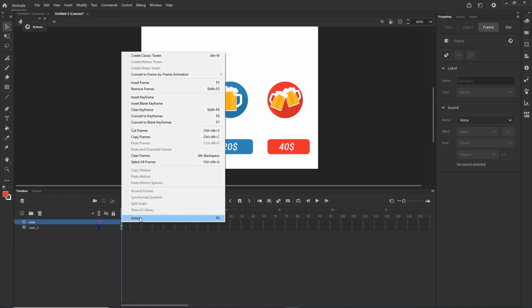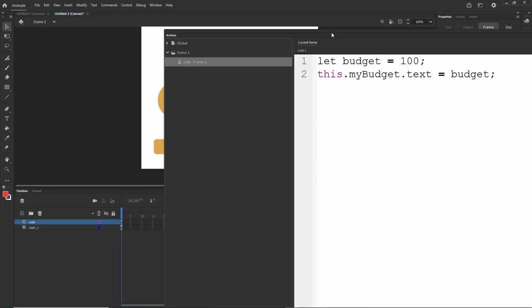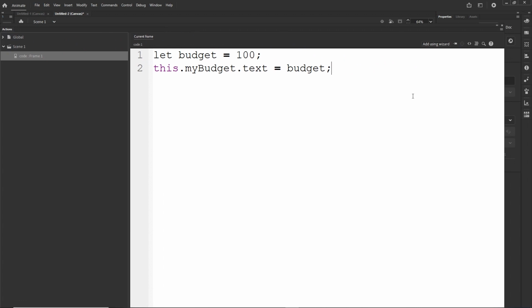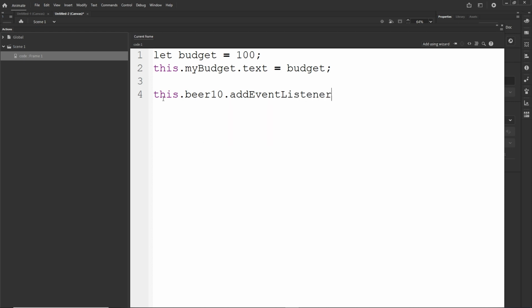So I will right click, and I will choose Actions, and I will have to position my code a little bit like so. And now I can type something like this, bill10. I want to have addEventListener, like so. So make sure that you are going to type this correctly. So this bill10, add, capital E Event, capital L Listener. It's a pity that this text editor doesn't help you with the code, but yeah. Then parentheses, then quotation marks, and I want to have an event listener of click.